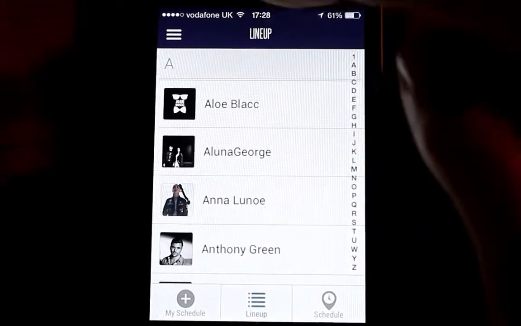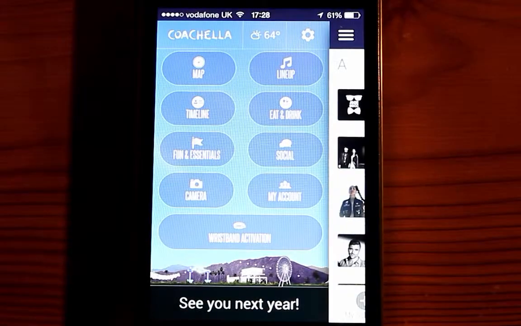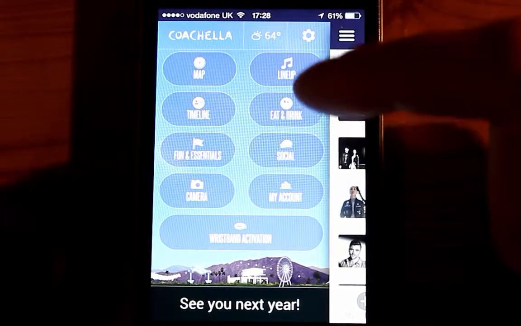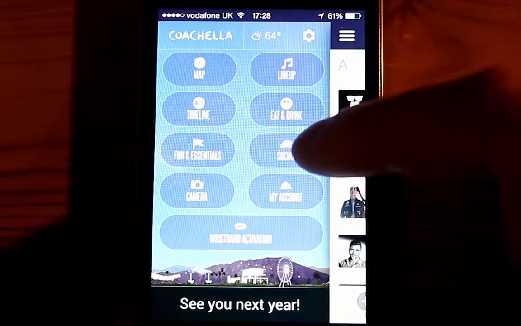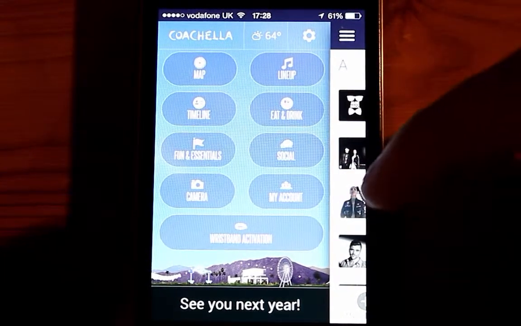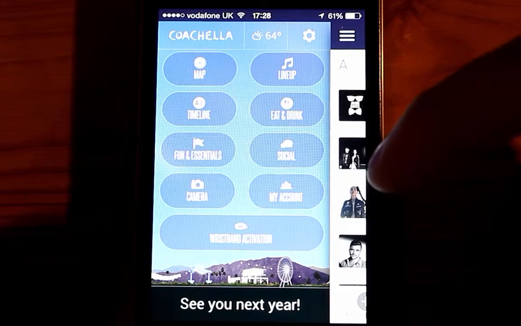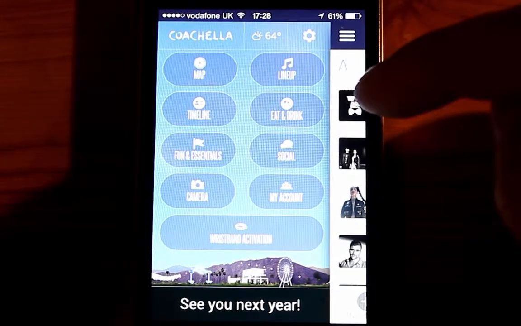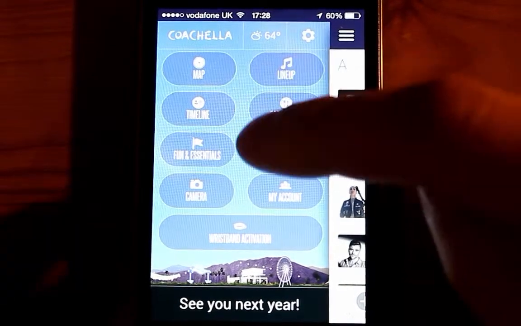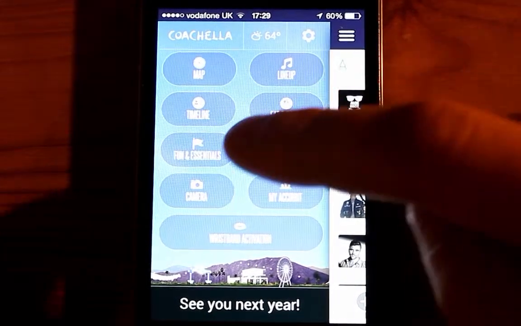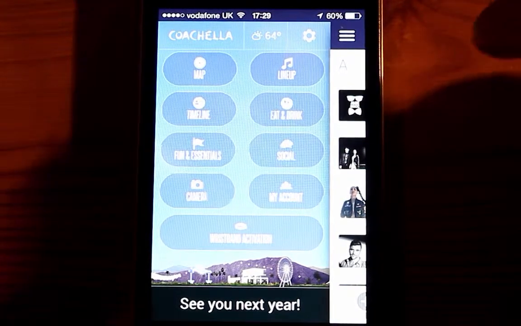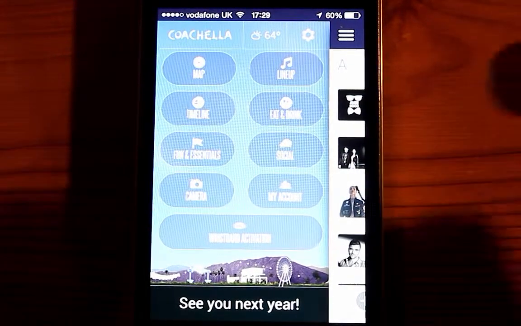So overall, with this application, I feel the main strength is that it's very feature rich. There are many things that you can find out about the festival. Potentially, I could use in my idea not just the lineup section, but I can also add in fun and essentials, like I just showed you, and the eat and drink section. So vendors that are actually at the festival.